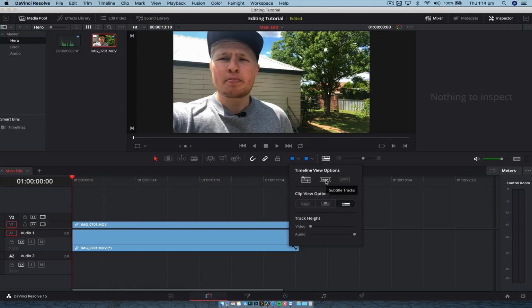Then you have the subtitle track, whether or not you want that on or off. Just leave it off because I don't use subtitles. And then this icon here, which is audio waveforms. Now, all of us want audio waveforms, so we can turn that on. And as you can see, we get our waveform back.